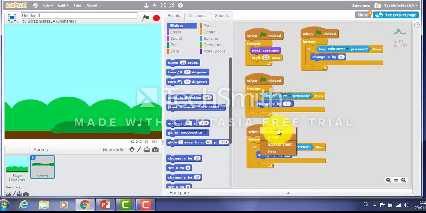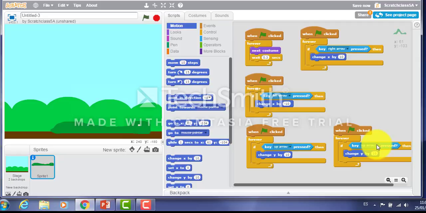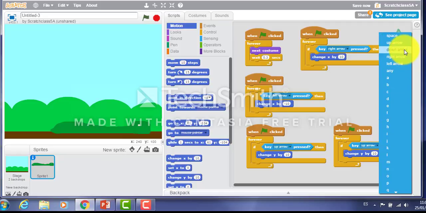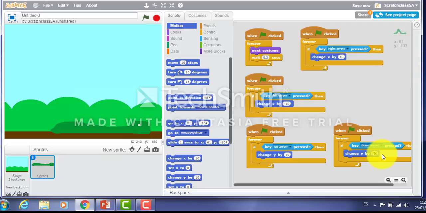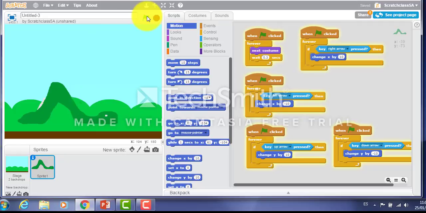Going to duplicate this block again to save us a bit of time. Going to use the down arrow, and we're going to change the number as you correctly thought by -10. So I'm going to run the program again, and now our worm can also fly. There we go.